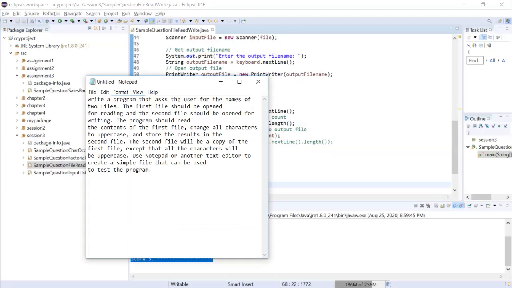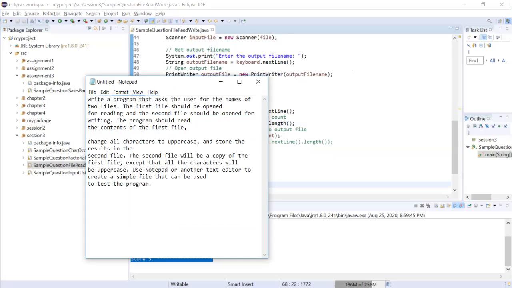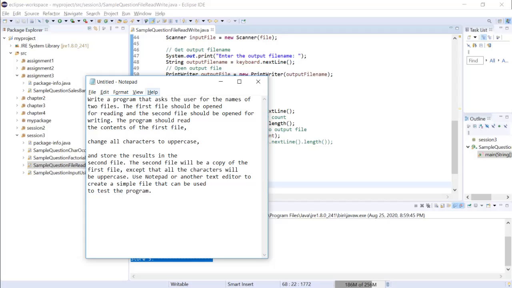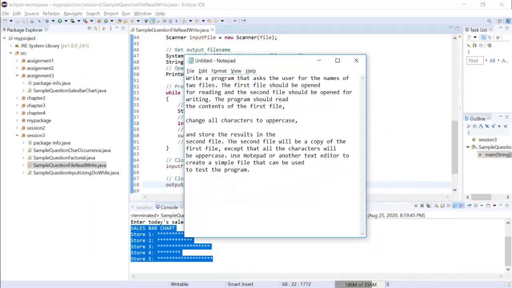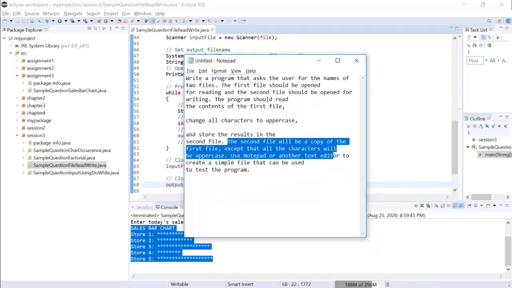It says, ask the user for the name of two files, which is covered by a framework. The first file be opened for reading, second file be opened for writing, covered. The program should read the contents of the first file, which is covered. Change all characters to uppercase. This is the only logic that is not covered, so we will single this out. It will eventually go into the while loop and store the results in the second file. The second file will be a copy of the first file, except that all characters will be uppercase. Use Notepad or another text editor to create a simple file that can be used to test the program.